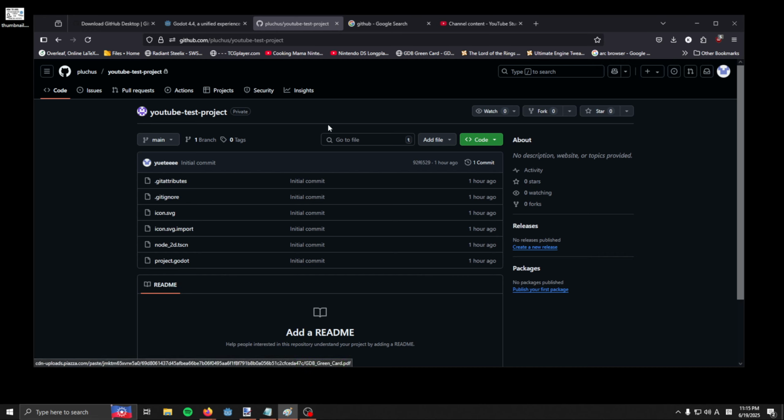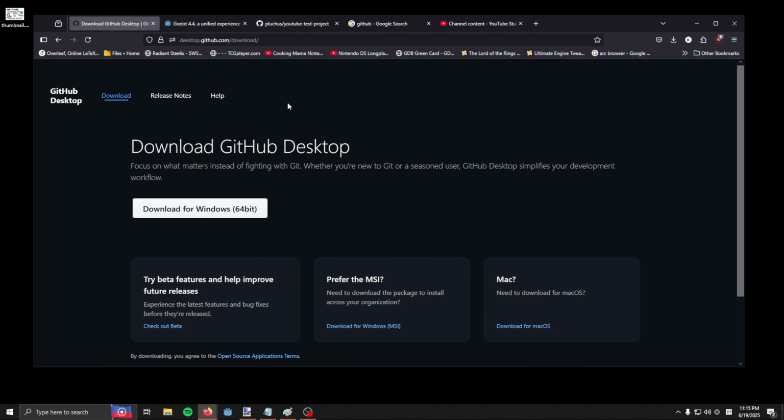Now we're going to need to download GitHub Desktop. All these links are going to be in the description. You can just search this up as well, though. Download GitHub Desktop. Download for Windows. There's also a Mac installation as well.